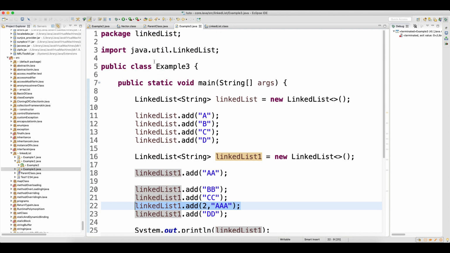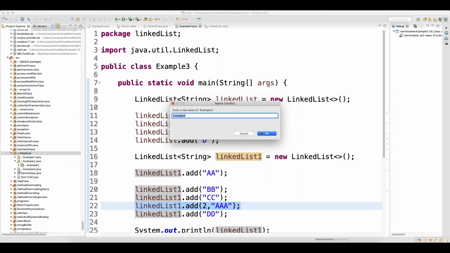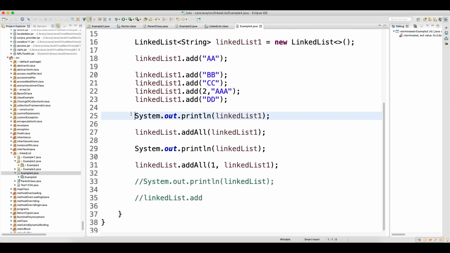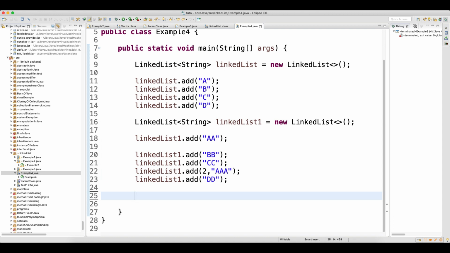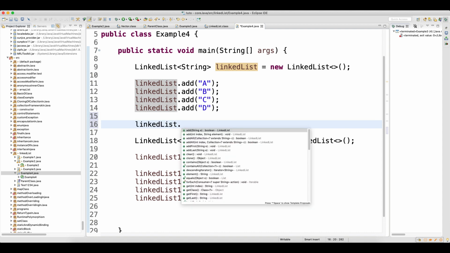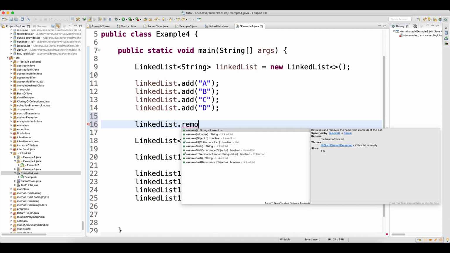Similarly, in the linked list we do have removal. When I talk about removal, I'll keep both examples, I'm not going to remove anything. There are multiple ways removal works. One is dot remove, and you will have multiple methods in remove. What you don't have in the array list is removeFirst and removeLast. You don't have this in the array list.